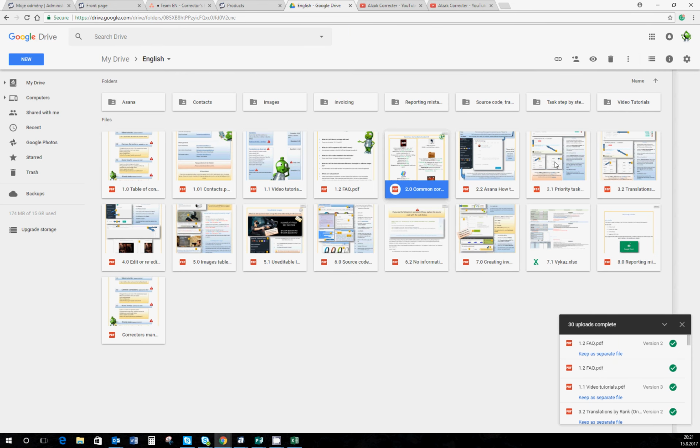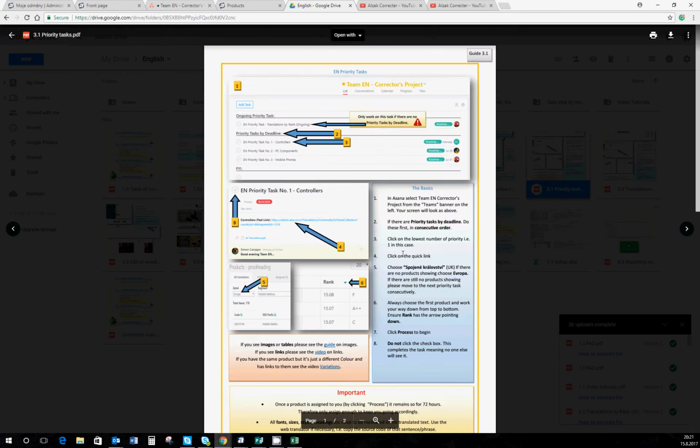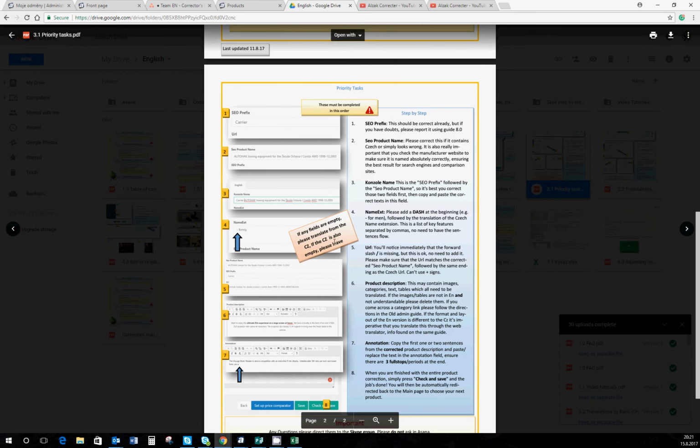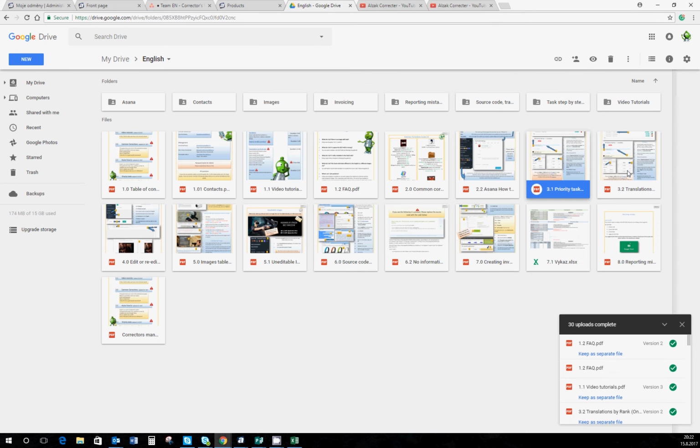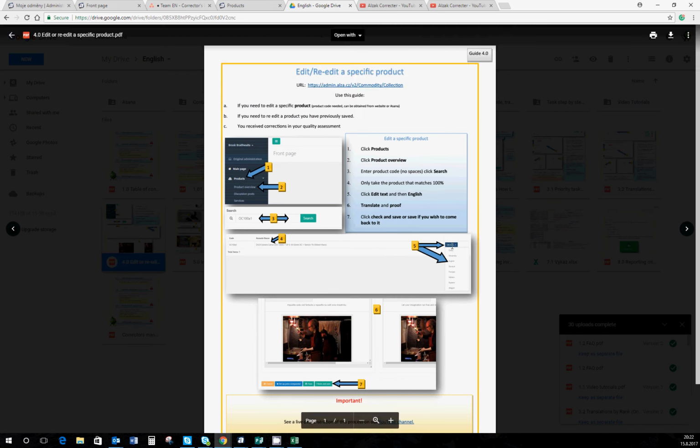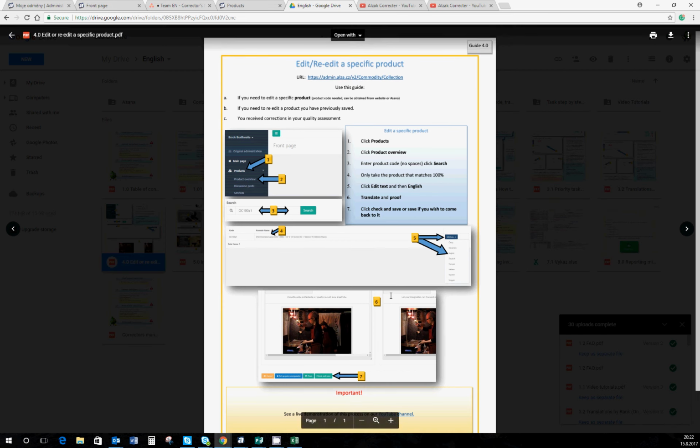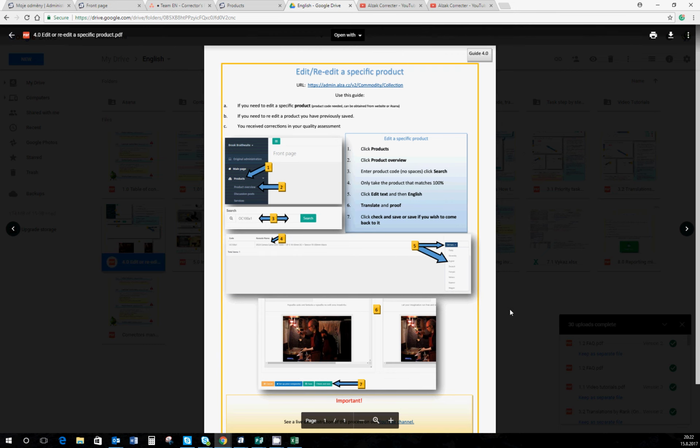Again, Asana how-to guide, how to conduct the priority tasks. It gives you a step-by-step guide here with pictures and arrows, etc. as well. It's very easy to follow. Translations by rank as well, same thing. Editing or re-editing a product, how to do that. If you make a mistake, for instance, and you need to go back, this is information on how to do that.